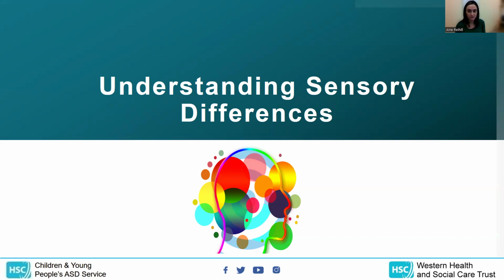In reviewing this session, this is the first step in receiving support to help identify your child's sensory differences and begin to develop ways to support these. Further supports will be explained at the end of the session.